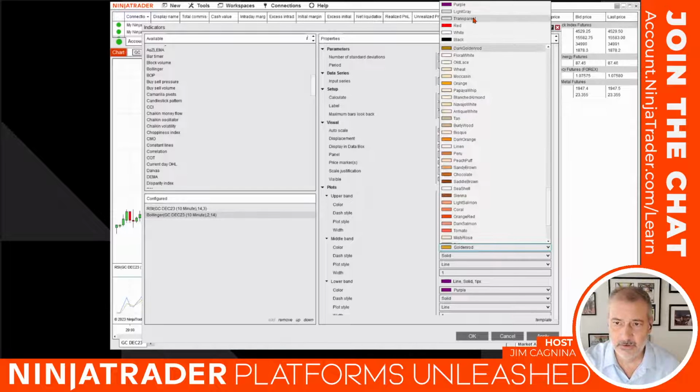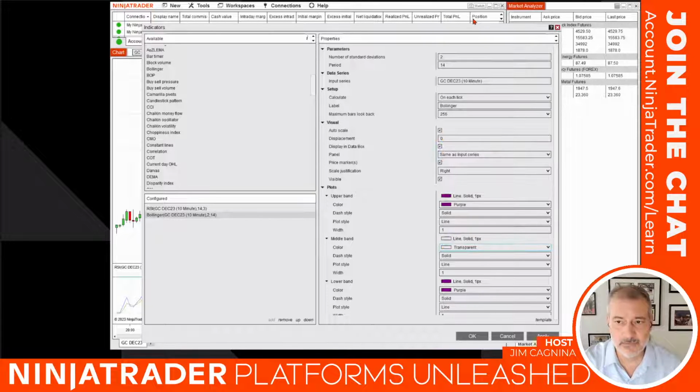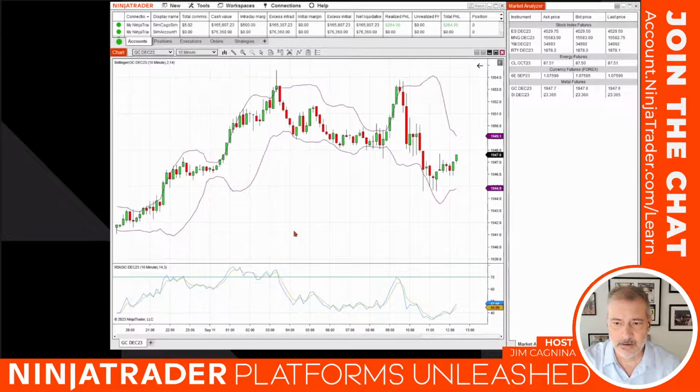It doesn't help me with my trading. Some people have the opposite opinion, which is fine. But again, customization, personal preference. The transparent, I'm going to hit apply and I'm going to hit OK. So now we have, again, a 10-minute gold chart. We have a Bollinger Band here as well.